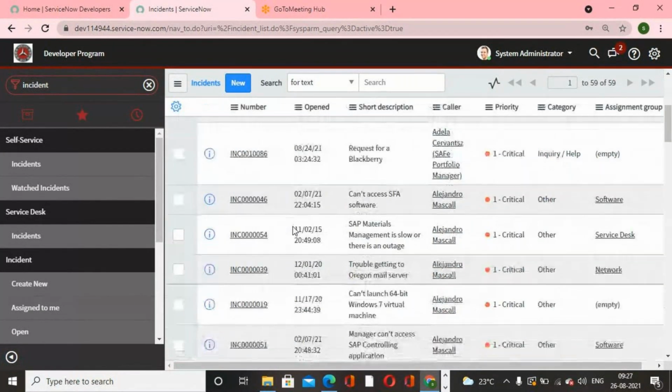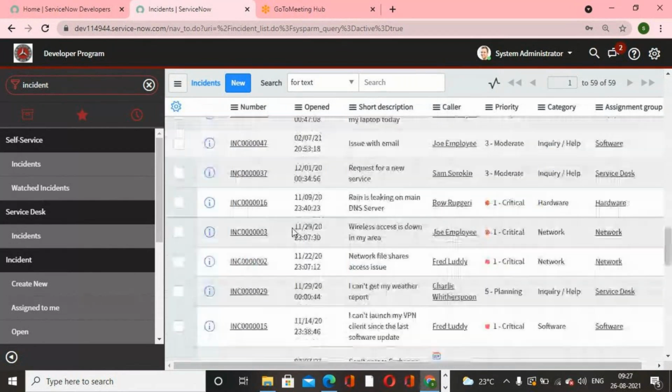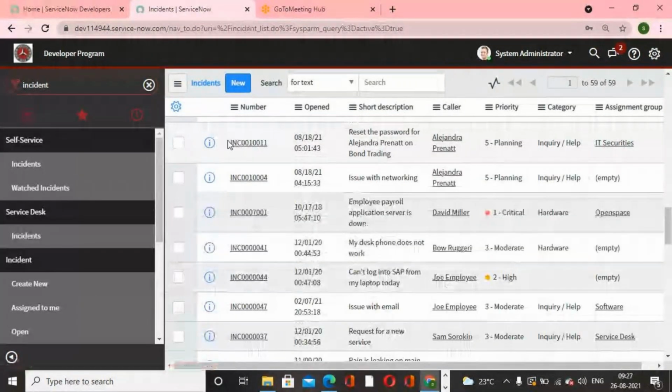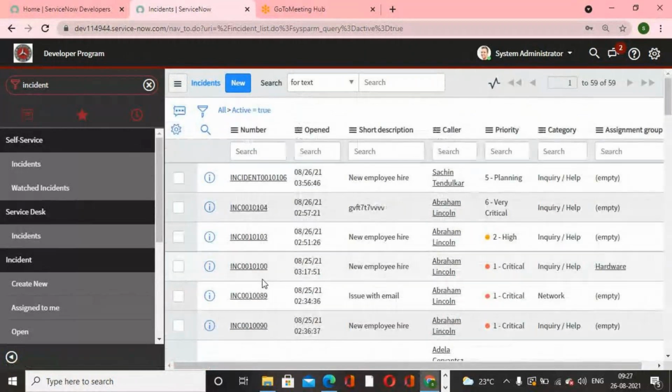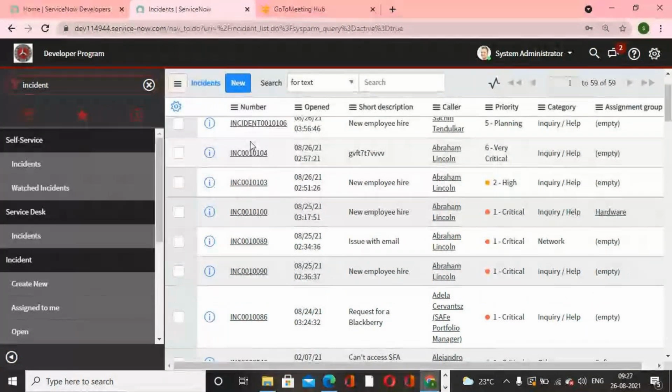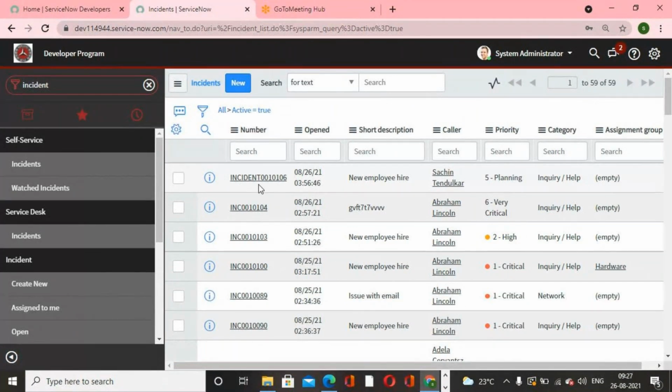Guess what you noticed here? All the records' number prefixes are showing in the older format, right? INC and the next number following that. But when you change this number maintenance prefix, it takes the new prefix. This is not best practice and not recommended. Customers may be confused. Some records show the prefix INC, some records show incident. So once you configure number maintenance, don't make any changes to it. It is not recommended and not best practice.